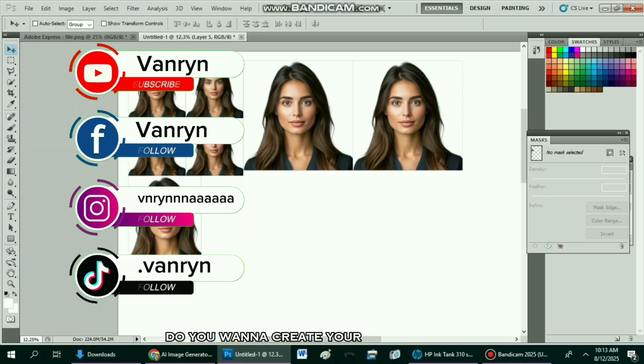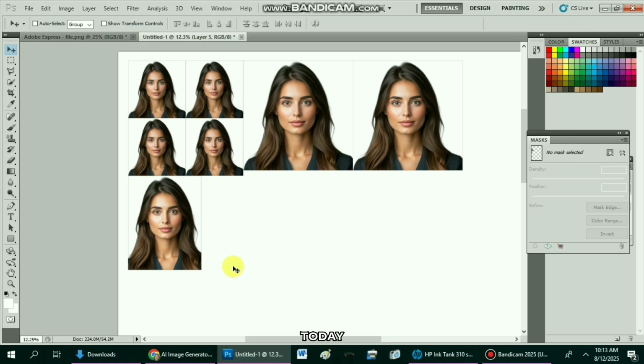Do you want to create your own ID picture? Today I'll show you how to resize your photo into 1x1, 2x2, and passport sizes using Adobe Photoshop CS5. These are the basic sizes we often need here in the Philippines, so better watch this to learn something new.